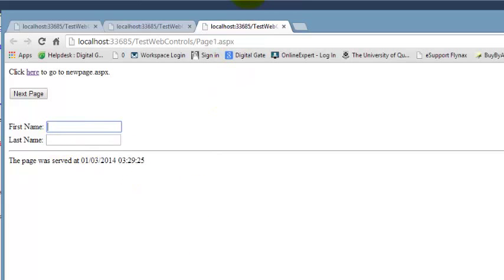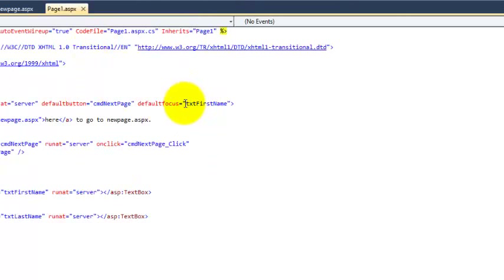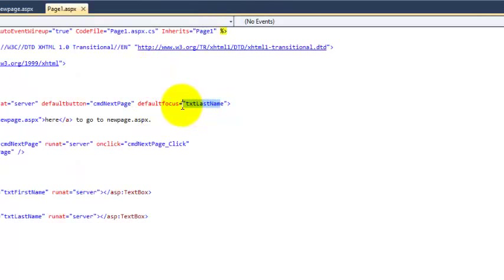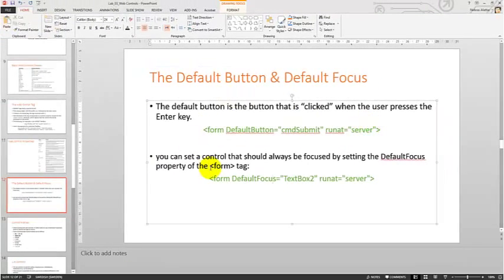Now if I change the value here for the default focus from first name to last name and save my page and then run it with the browser, so look, now the focus is in the last name text box. So of course it depends on the text box that will be defined in the default focus inside the form tag. So this is about how to define the default button and the default focus for the application that you are developing with ASP.NET.